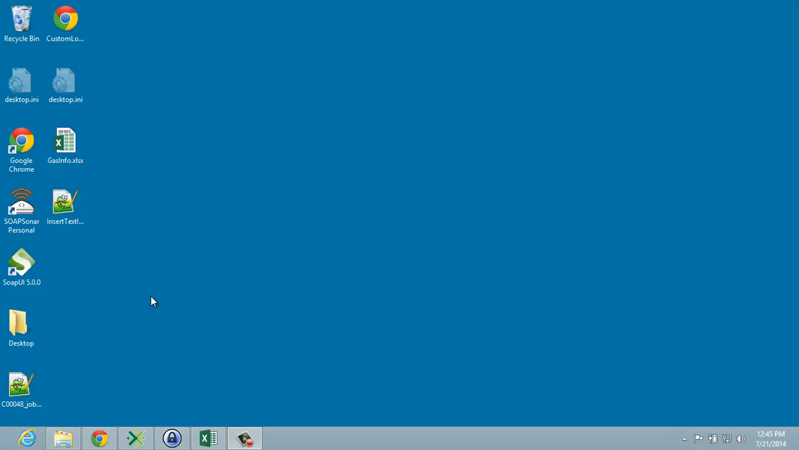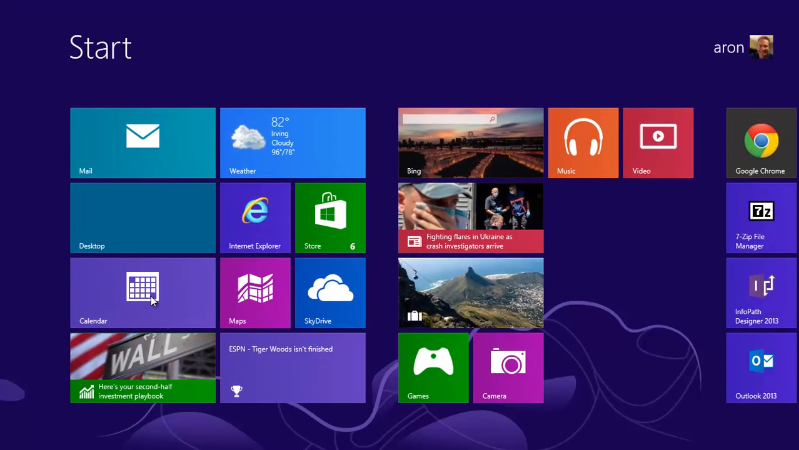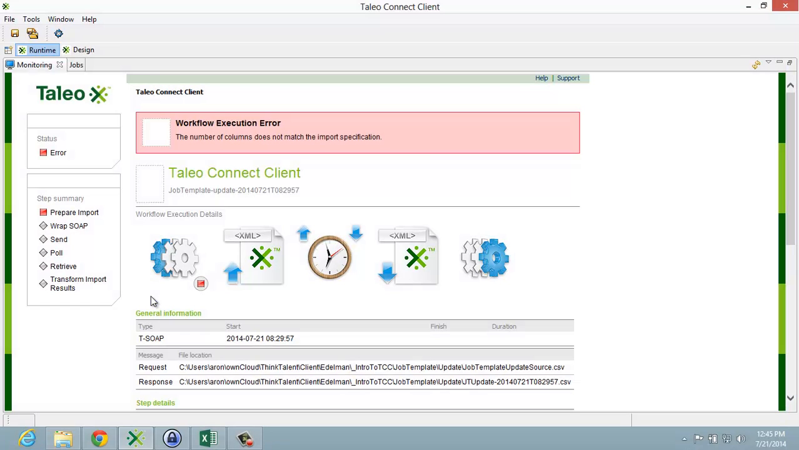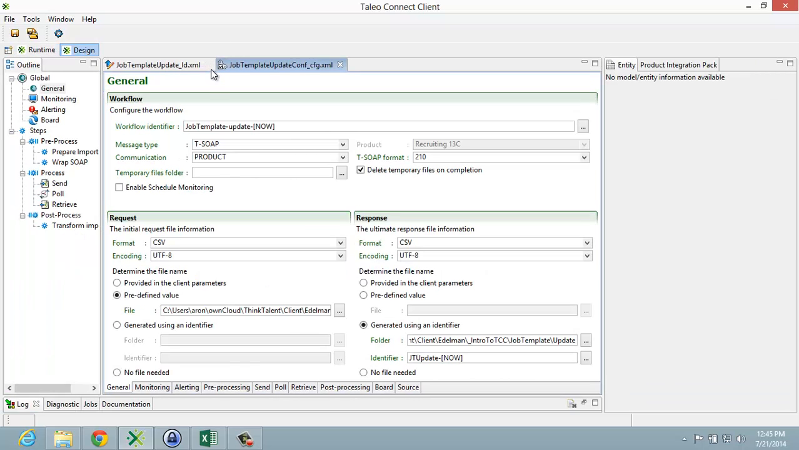In this tutorial, we will be creating an export of the candidate entity based on definitions provided and with a create date later that's in 2014. So the first thing we're going to do is fire up Taleo, connect client. Go ahead and remove these.